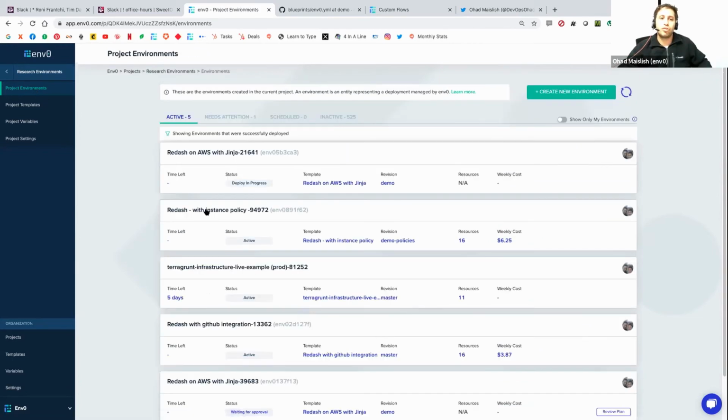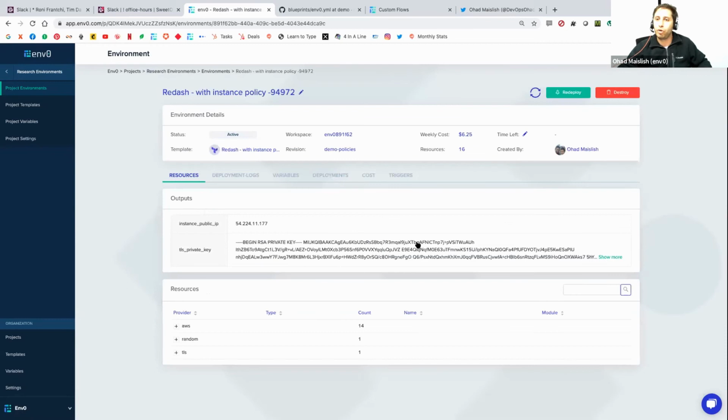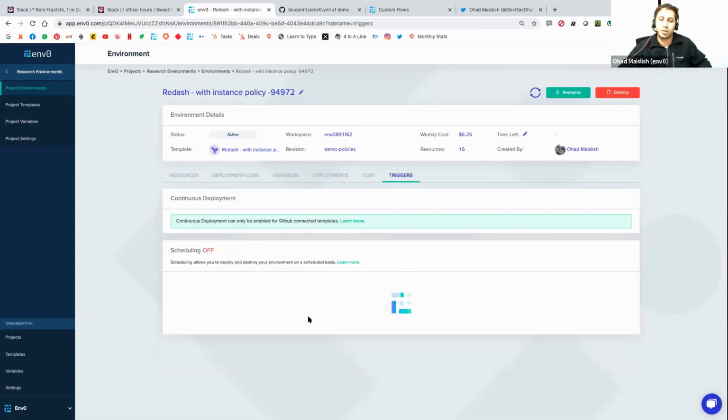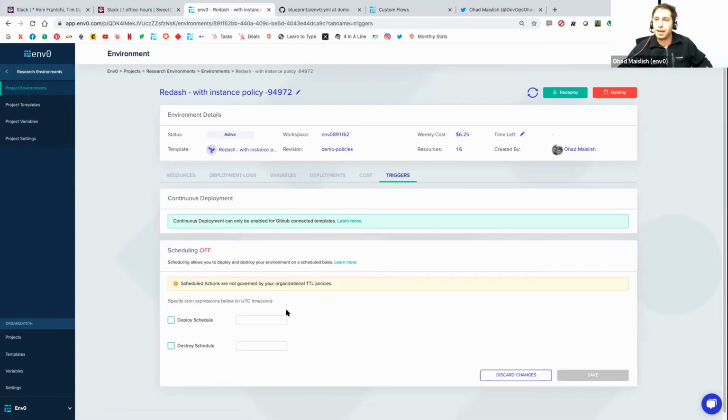And in addition to TTL policy, we have scheduling. So if you need to destroy those in nights and weekends to reduce cost, maybe start those automatically on Monday mornings, you can do that as well.